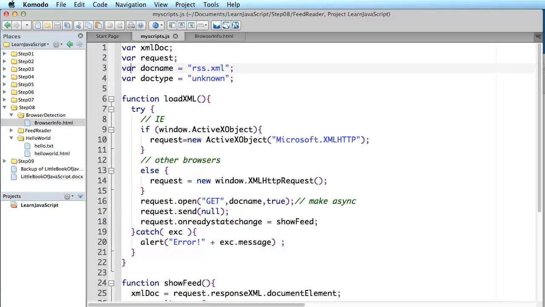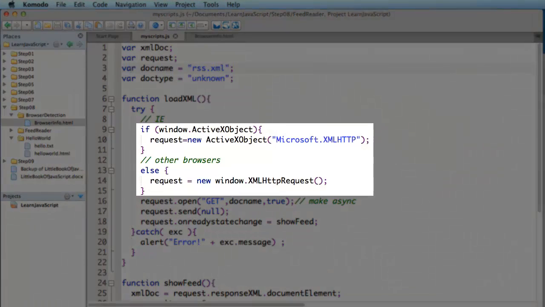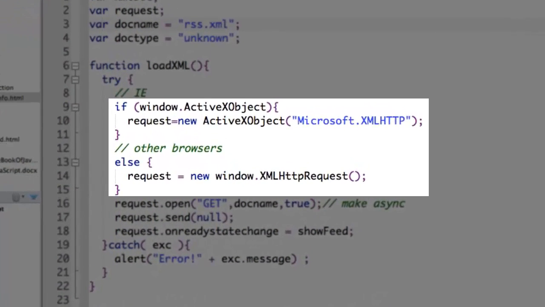Now, we've seen an example of that in my FeedReader application. Remember that I had to create the request object in a different way by testing for window.ActiveXObject support, which identified Internet Explorer, and then I took different action for other browsers.